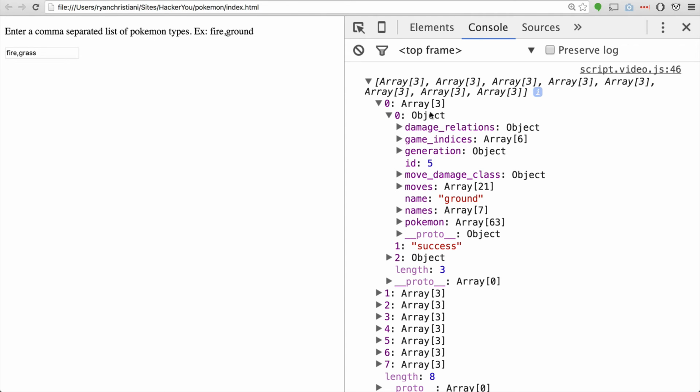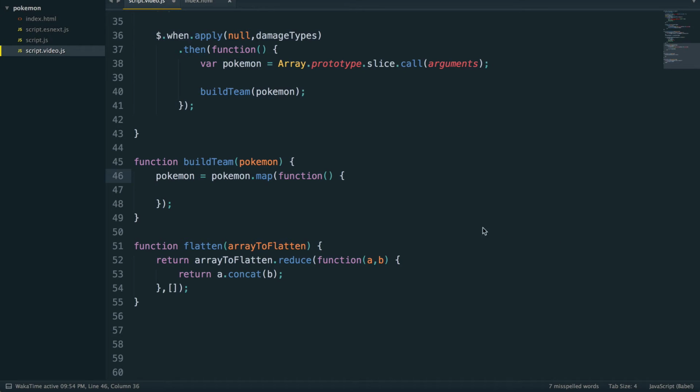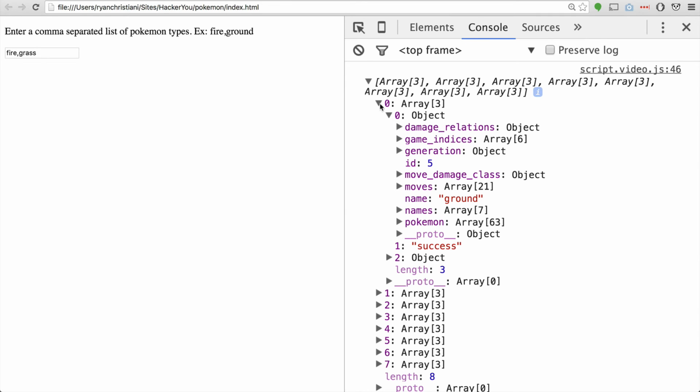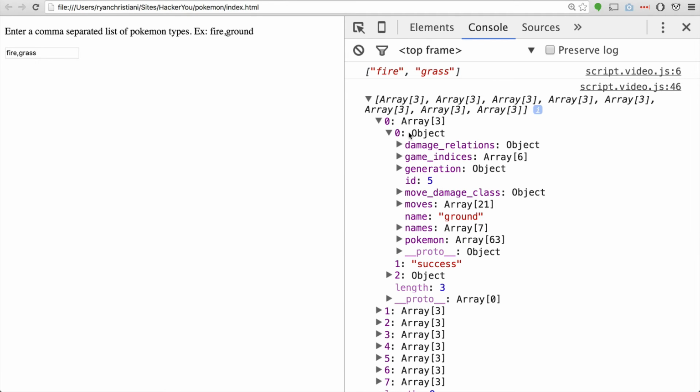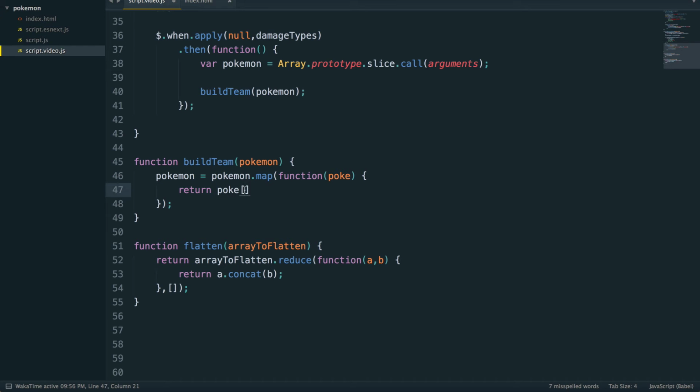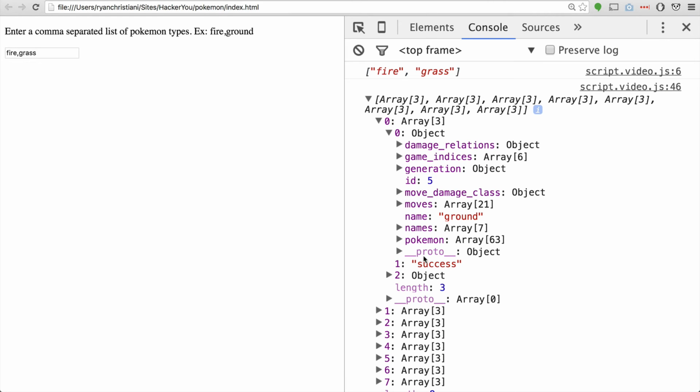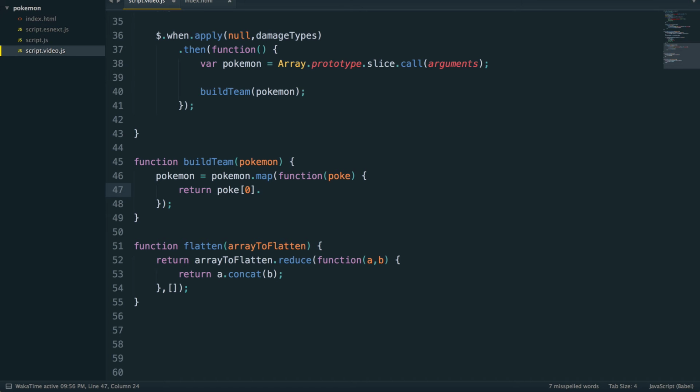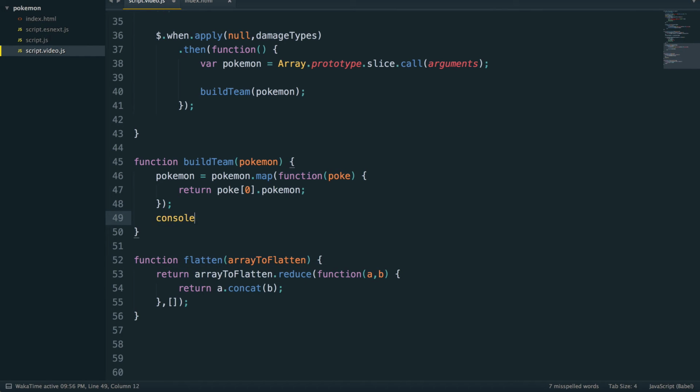So how do we map out and get all the Pokemon into an array? Well, I'm just going to call it poke. I'm really running out of names here. Return poke. Oops, no, wrong window there. Poke is going to be the array. Poke is going to be one of these. So we need to get the first element in the array: poke 0 dot Pokemon. That's it. Pokemon. And let's just double check that. Console.log Pokemon.